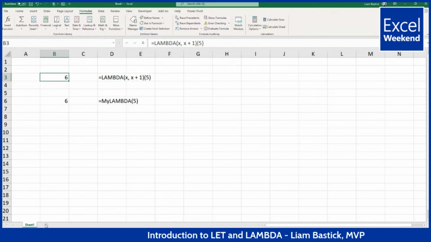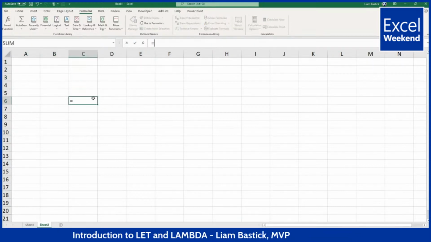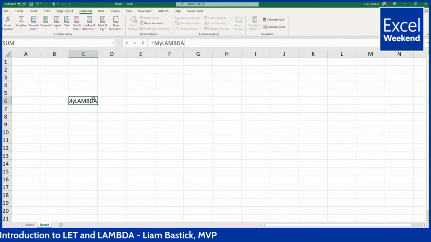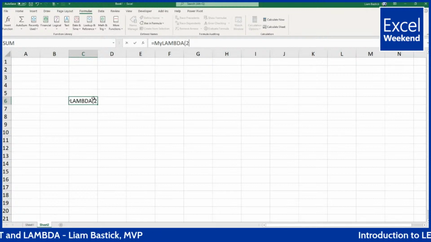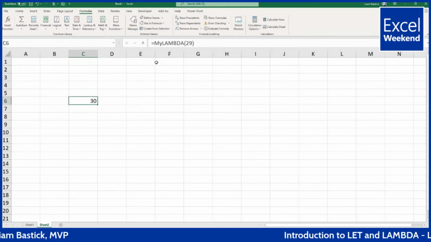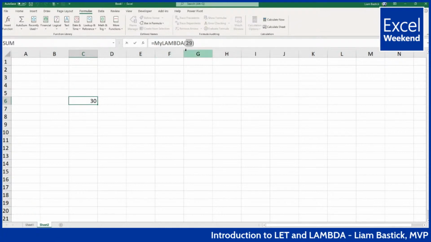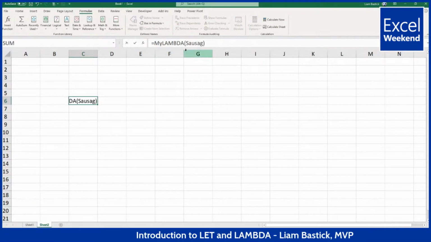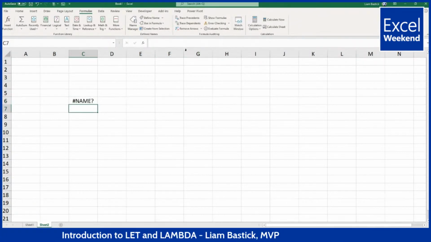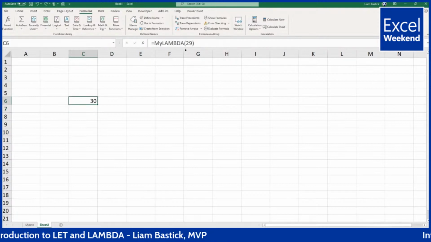So if I go to another sheet and I type in here equals my Lambda 29, it still works. And if I put my Lambda sausage in here, I get #NAME just like I normally would. You see, it has exactly the same restrictions as others.